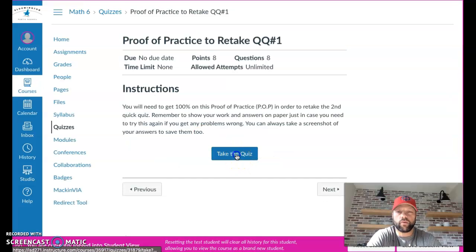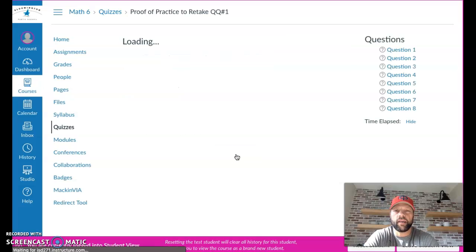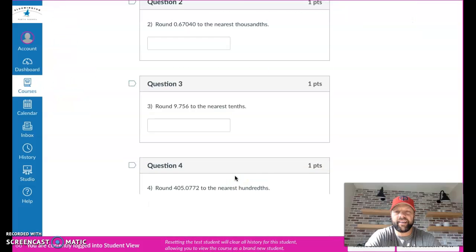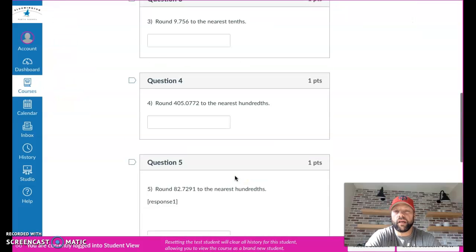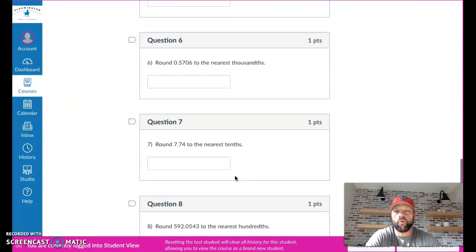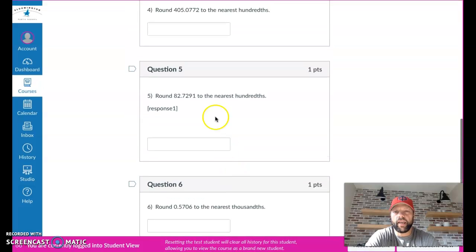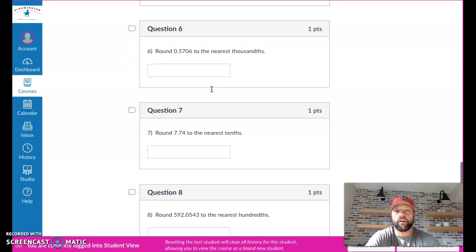and when I do the proof of practice, again, I'm going to take this quiz, so it's 8 points, there's going to be 8 questions. I'm going to answer all 8 of these questions. I need to get 100% on this proof of practice in order for me to retake the quick quiz. Okay, so when I answer this, I have to get 100%. Reattempt it until you get 100%.